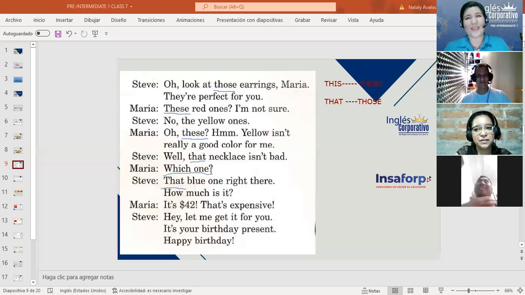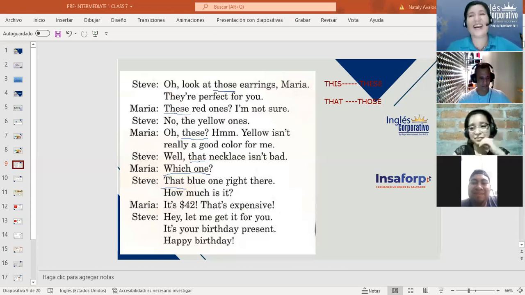Necklace. Como que animalito, ¿eh? So, and you say, I'm not sure. It's like, no, I don't like them. It's not a really good color for me, right? And when you say, that blue one right there, it's like when you go to El Pase MS, right? Those jeans. I like those jeans. I like that shirt. Bájeme aquella, por favor. And you say, I like those shoes, because you are not touching it. But when you have it in your hands, you say these, right? That is the main difference between these demonstratives, right?